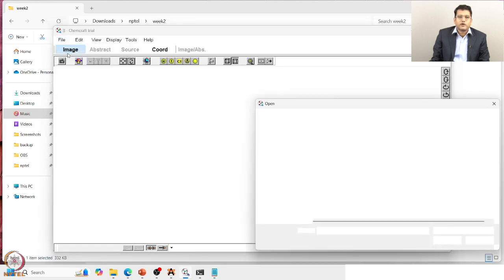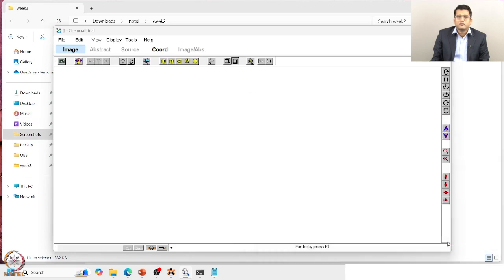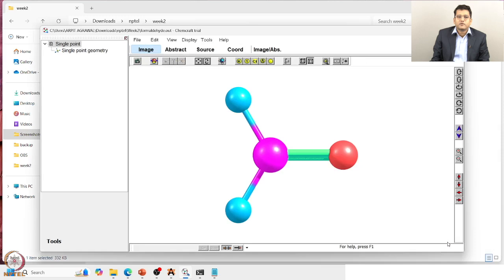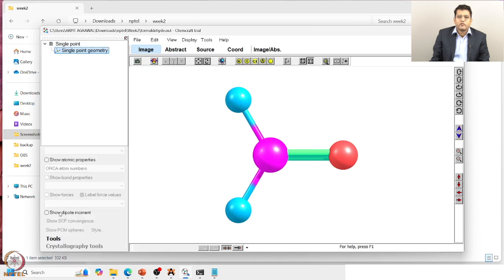So, I go there, click on the open button, and I go to the NPTEL week 2, I open the output file. And this is how the output file looks like. So, there are various tools there. This comes to single point geometry, and here is the option, it says show dipole moment. So, this gives us the direction of the dipole moment. Here you can see the dipole moment is from the oxygen towards the carbon. We knew the oxygen was negative and carbon was positive. So, the dipole moment direction is towards carbon.